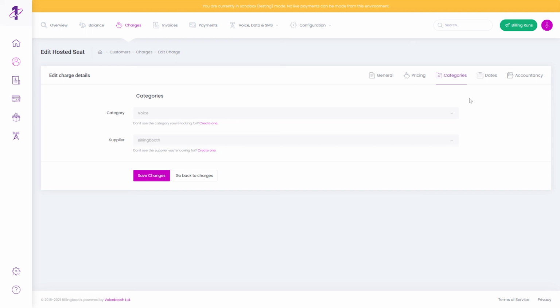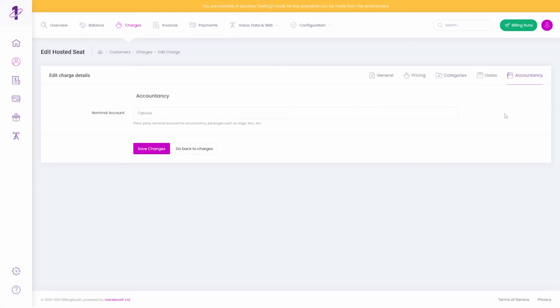Lastly, on the Accountancy tab, you're able to specify a third-party nominal account for this charge used by various accountancy packages. And with that, you're now able to add charges to your customers on Billingbooth One.